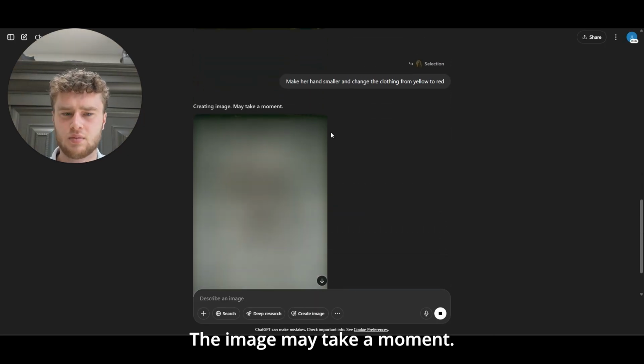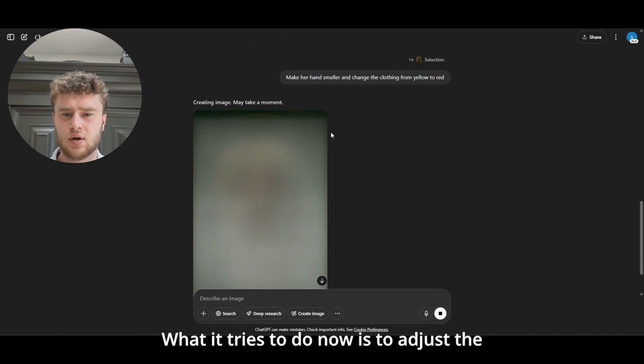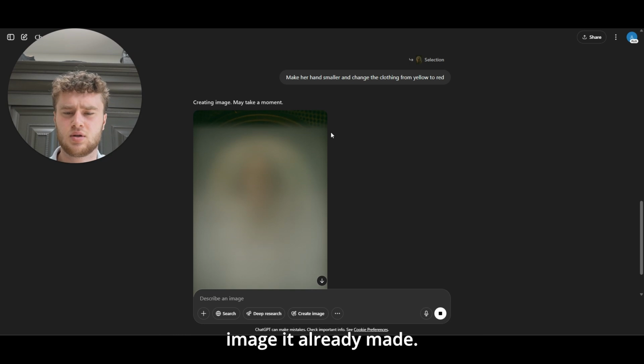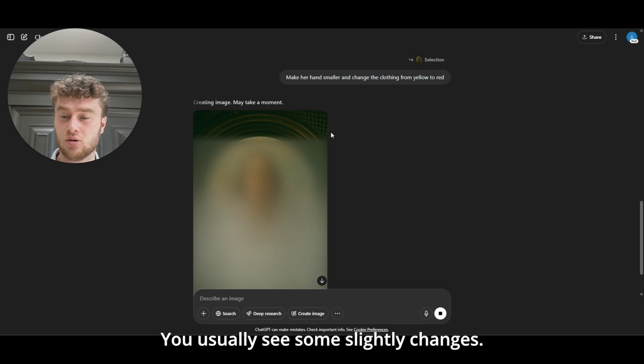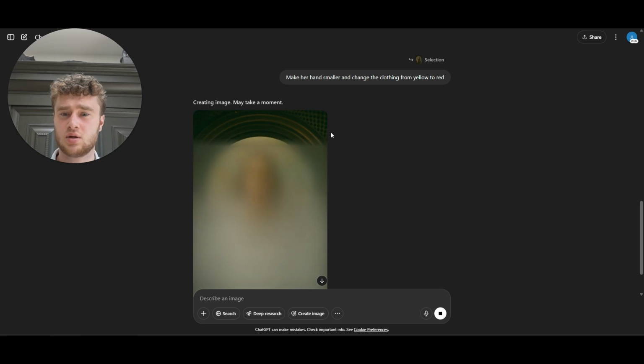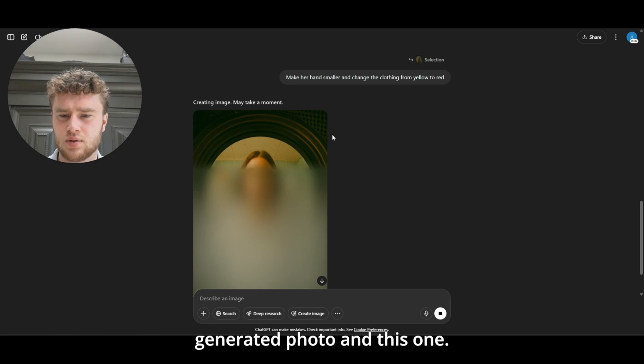Creating image may take a moment. And what it tries to do now is adjust the image it already made. But it's quite hard usually to copy the photo 100%, so you usually see some slight changes. So let's see if we see the difference between the first generated photo and this one.